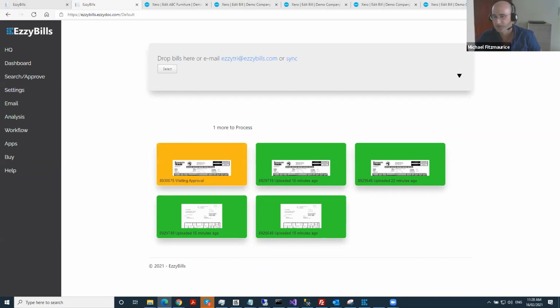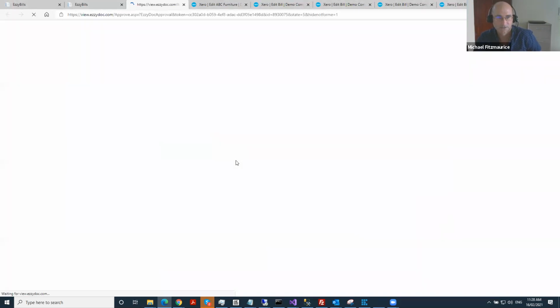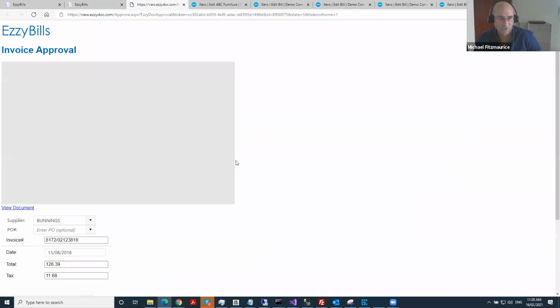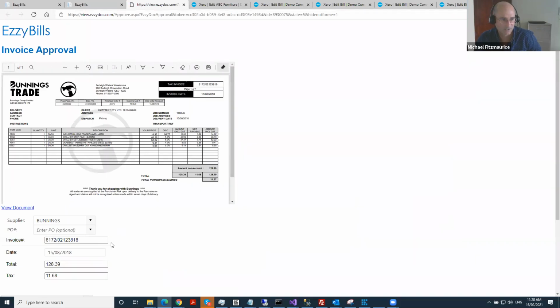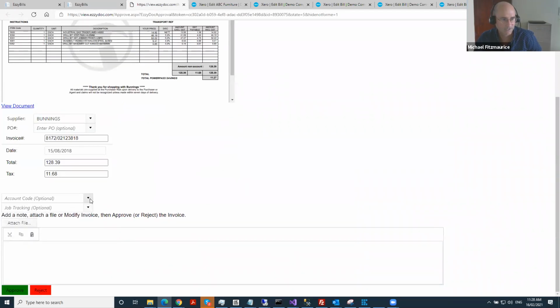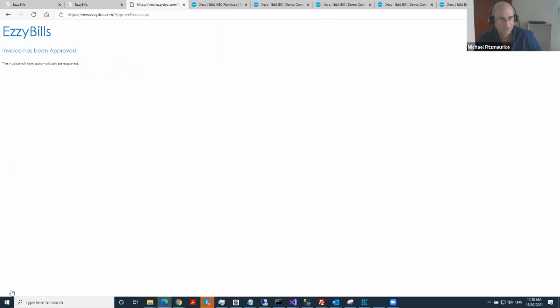So another question, I'll just quickly come in here. During the approval process, you can come in here and set the account code and approve it, and it'll go from EzzyBills into Xero, and it would use that account code.